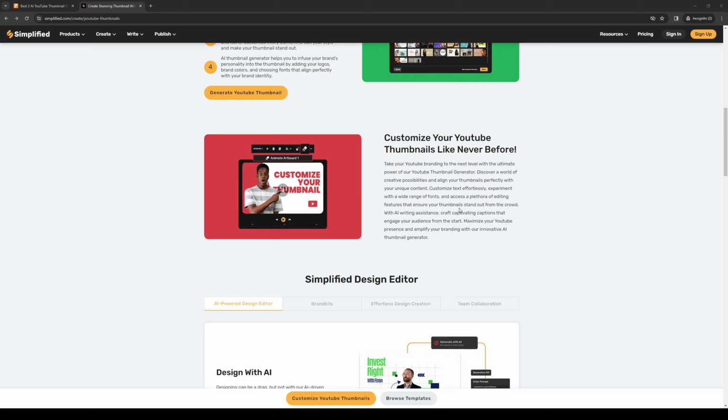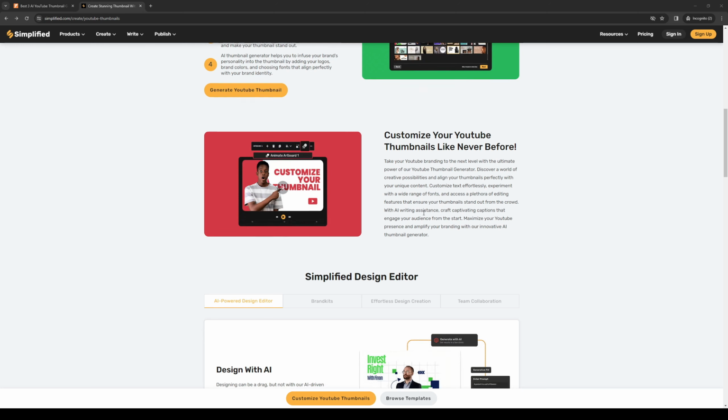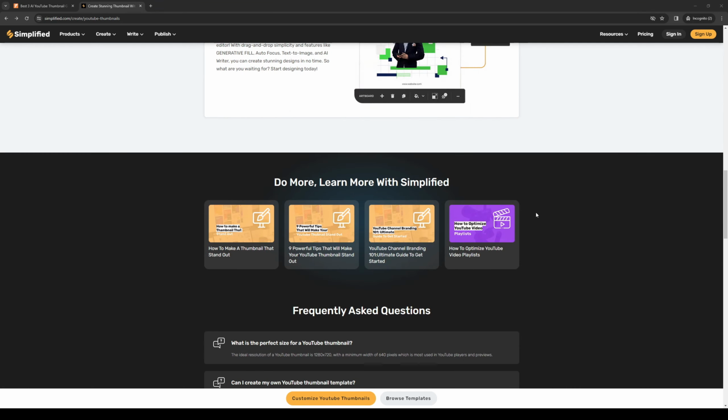And Simplified AI may offer a library or a bunch of stock images that you can use, or you can also upload your own. So it's totally up to you. If you see something in the library that's available for use, then have at it. But if not, then you can upload your own image.